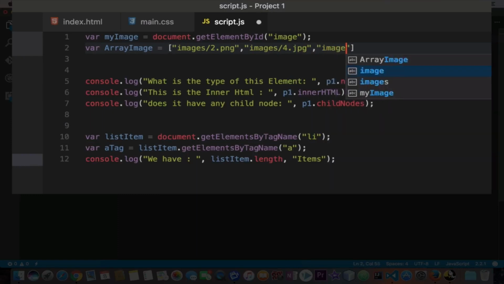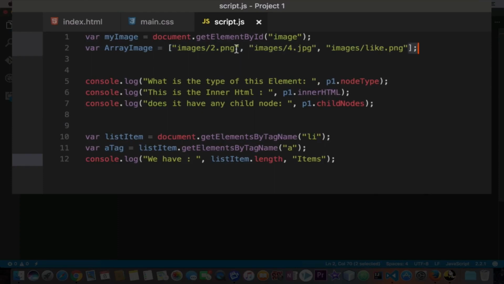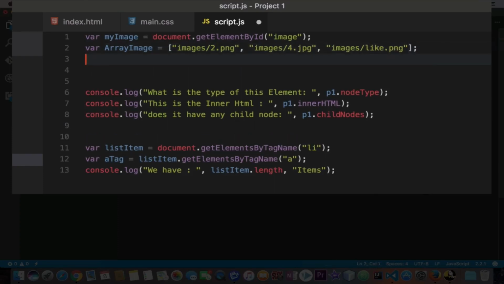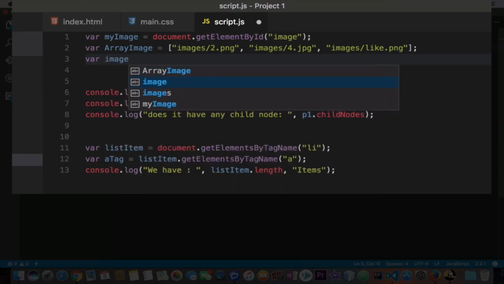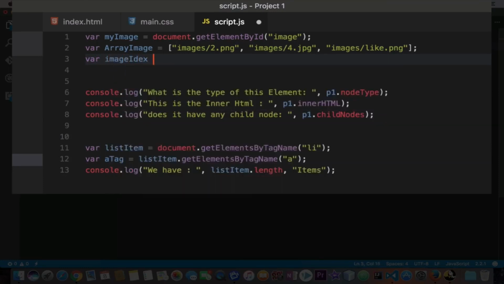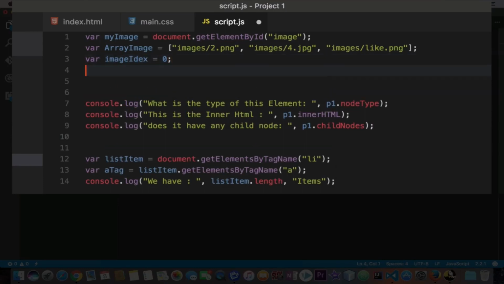We need to type the images part, so like.png, that's the PNG as well. Now we have an array of these images. Okay, so we have these 3 images in the array. Now we are going to use the index as well, so we can just create another variable here, and I'll just say image index, whatever name you want to give, so we set that to 0 for now.